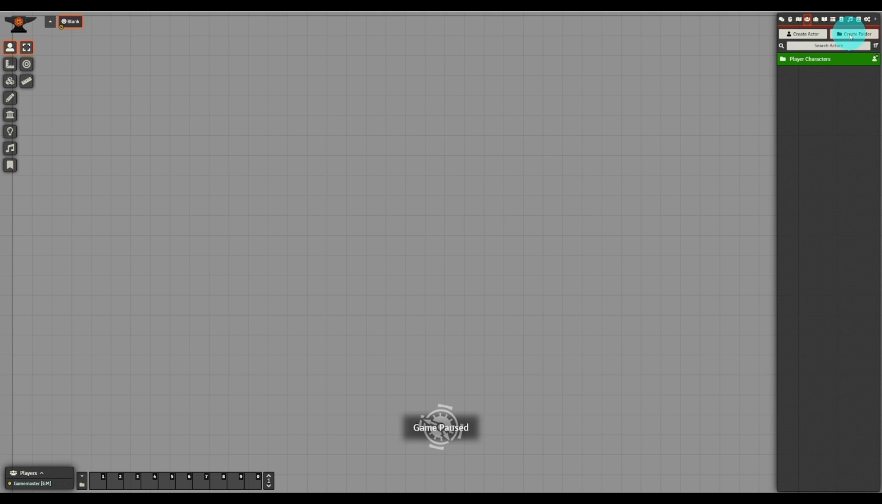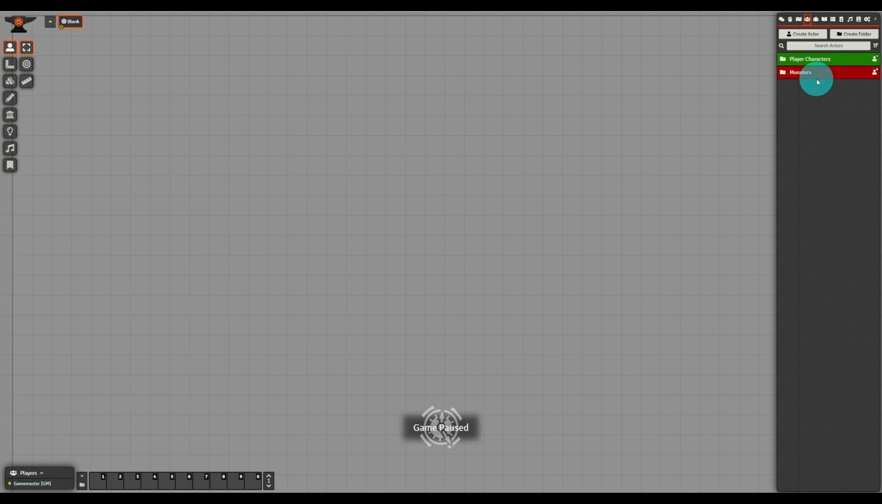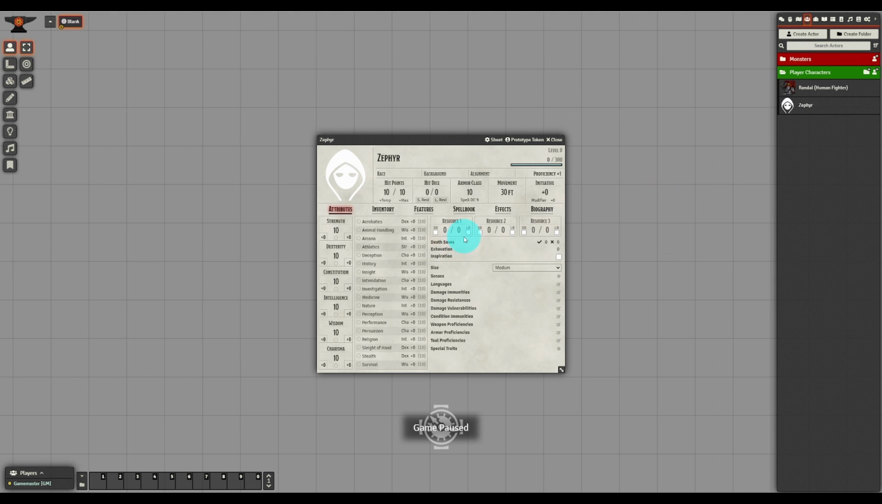And then within that folder itself, we are also able to do further actions. Let's make one more folder for monsters. You can see that we can specify that color from the creation standpoint without having to go into edit. Next, when we click a plus on the person icon, we will create an actor within that folder. So it's already contained inside of the player characters.